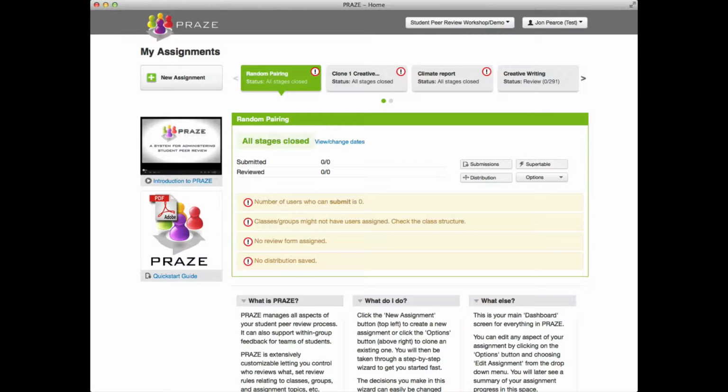Now, when you log into Praze, you log into a particular subject, and that subject will have a cohort of students who might do several different assignments. And each assignment might have a different structure, as in the students might be in a different class or maybe more likely working in different groups. So we have a way of managing the students within the subject.